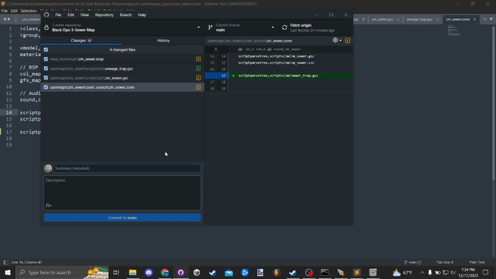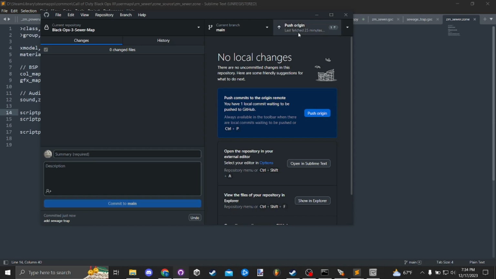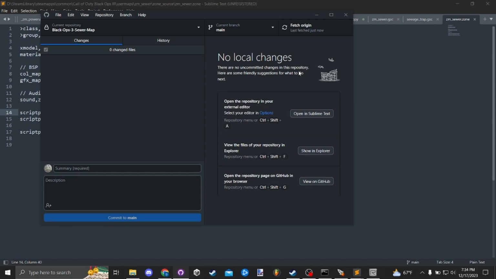So at this point, assuming the sewage trap is done, or at least in a stable state where I don't think it's going to break anything, if I were to send it to my friends, I would write a commit, add sewage trap, commit it, and push it. So now my friend on their other computer can fetch that, and then they will be able to see what I've added.